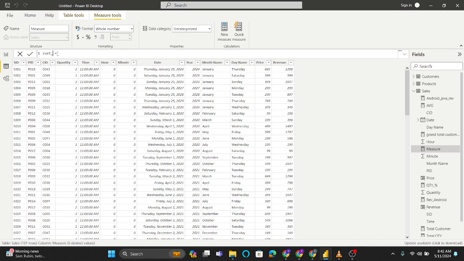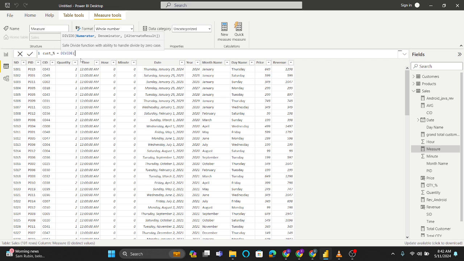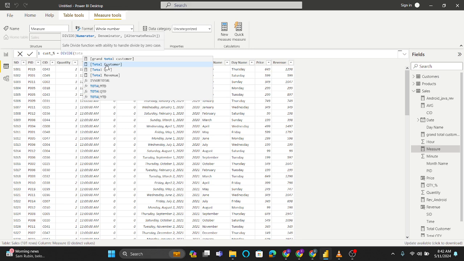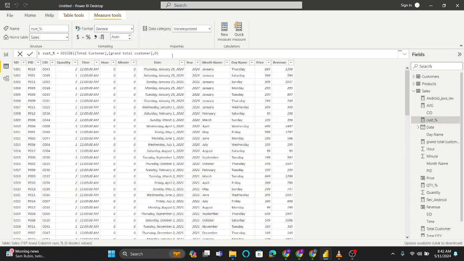Customer underscore percentage. So for this one, I'm going to type in calculate divide. The first one I'm going to supply for the numerator is total customer, sorry. And the next one will be the grand total, which is the denominator. And the next one is if this value does not find anything, return it with 0 and press enter. So for this now, you can press enter and select percentage just to format it. Yeah, so we've created the customer percentage.